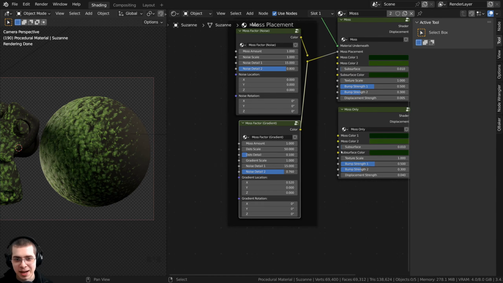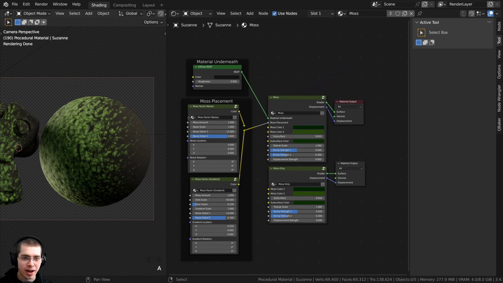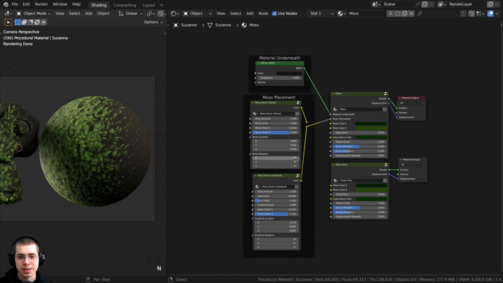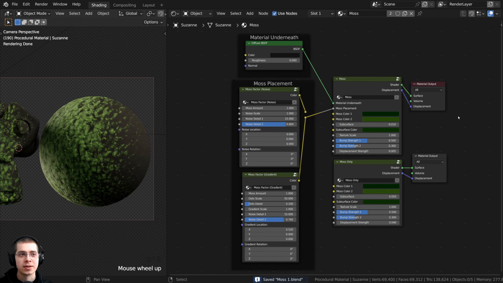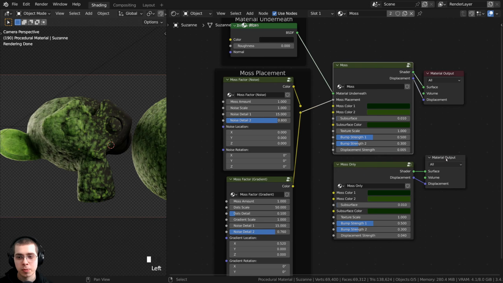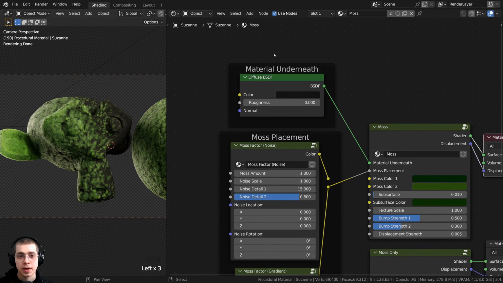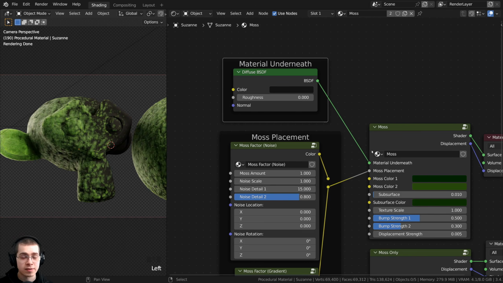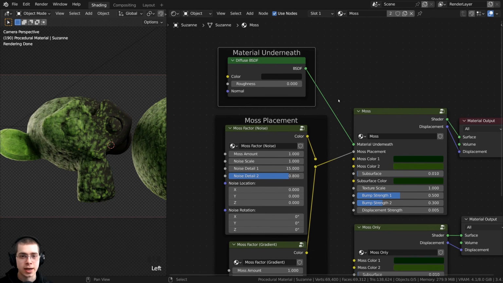And if I press the tab key to go out of the node group, we now have everything finished. So I can press the N key to close the side panel. So here it is, the procedural moss is finished. So we have the moss shader, we also have the moss only, and then we have all the different settings for the moss. Then we also have the material underneath, so if you have some other material that you want to add, you can just add it right in here.